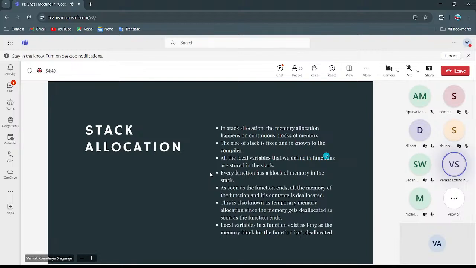And all the local variables that we define in functions are stored in the stack. Let's say you have a function main. In that, let's say you declare int x, int y. So basically, they are local variables of that function. So where are those variables present? They are present in the stack memory.